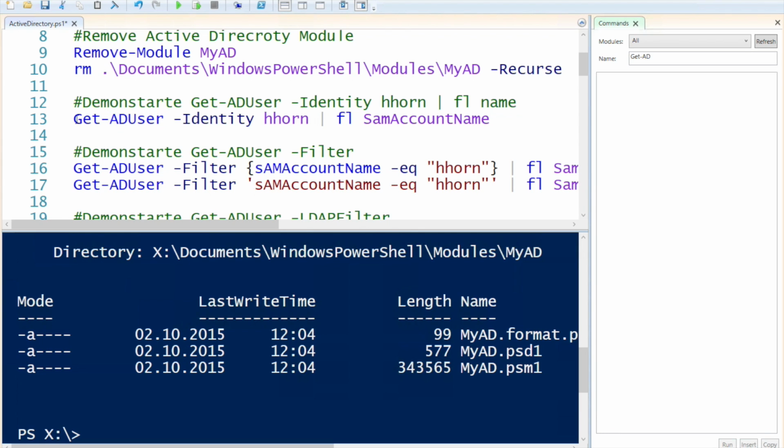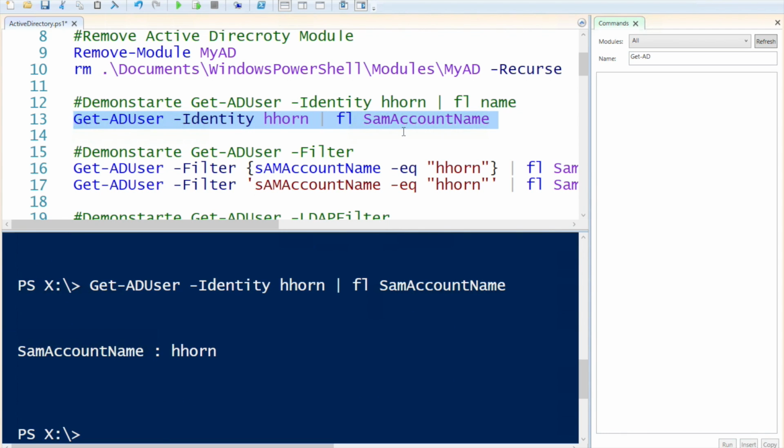The first thing that I'm going to do is use the Get-ADUser commandlet, and then use the identity property to get a user account. So I can run that. I'm just specifying Format-List SamAccountName just to make sure that the output is not too long.